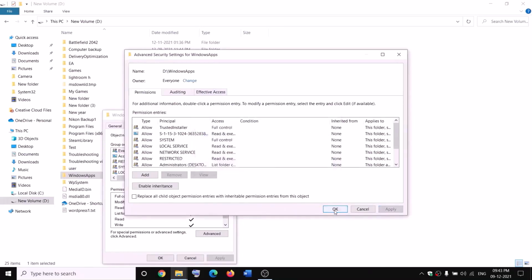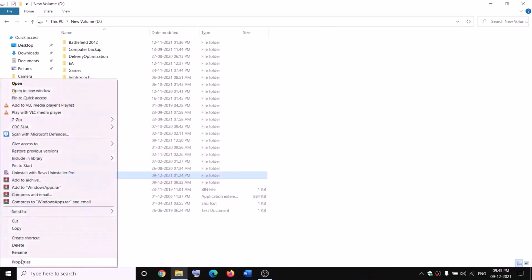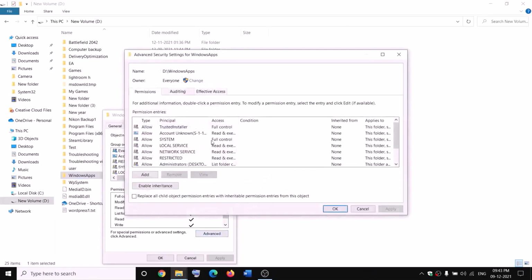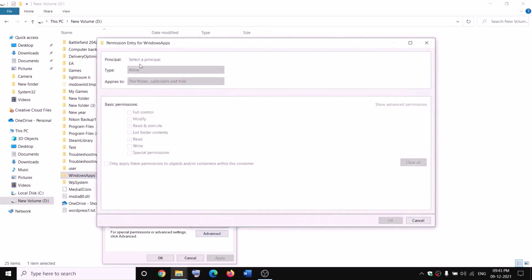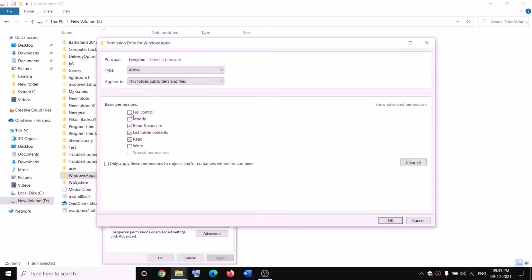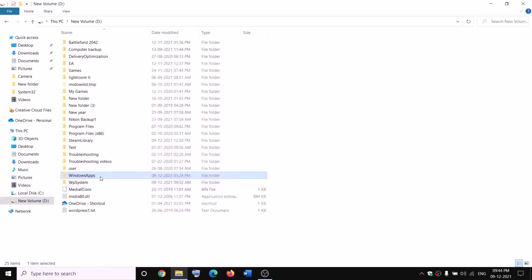OK, OK, again OK. Again make a right click on Windows apps, select properties, security tab, advanced, and this time click on add, select a principal, everyone, check names, OK, put a check on the box which says full control, OK, apply, OK, OK. Now make a right click on Windows apps and then click on rename and then rename it as Windows apps.old.